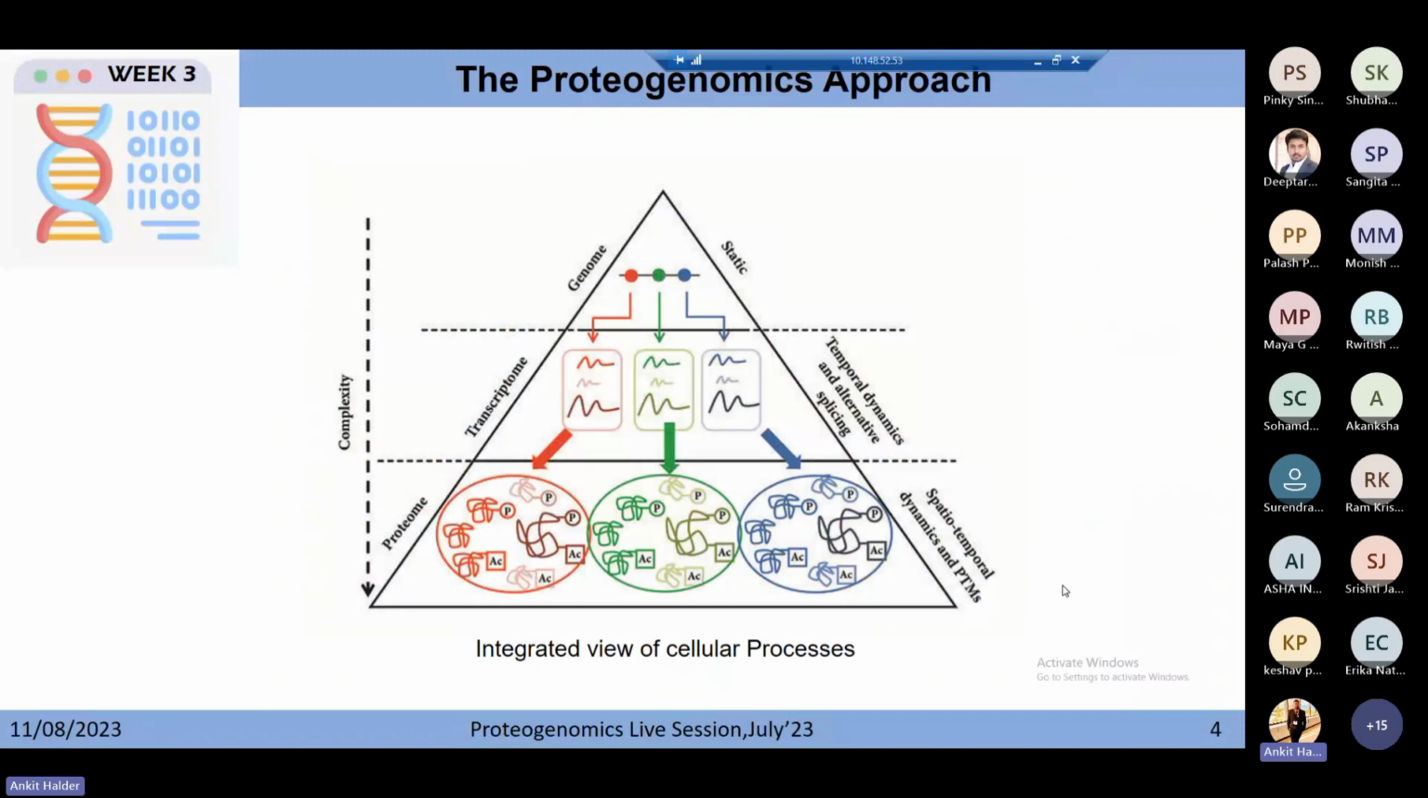So this is a typical pyramid of an integrated view of the cellular processes. If we look at it, the genome is quite static, and it is at the top level. And the complexity goes on increasing as we go below, with further dynamics and various modifications getting added as we move down. So the genome is quite static.